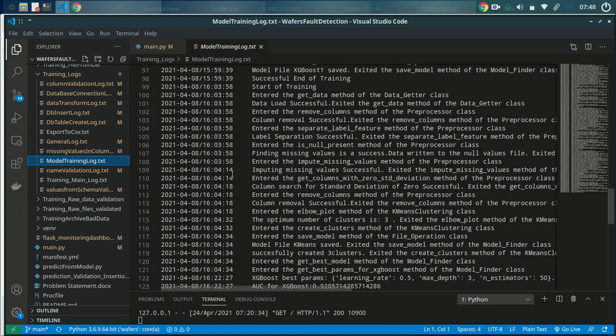At this point of time, guys, this training has been started at 16:3:58 and imputing has been successful at 16:4:14. Each and everything you are just going to get from this logger file. Again, entered the get columns with 0 standard deviation, which means we are doing some standardization of our data. Column search for a standard deviation of 0 successful. Again, entered the remove column method of the preprocess class, column removal successful, then entered the elbow plot.